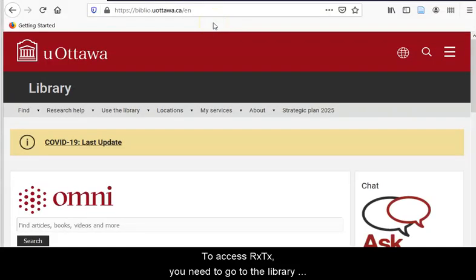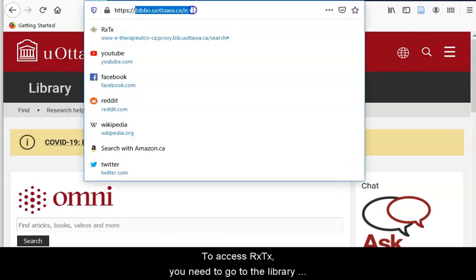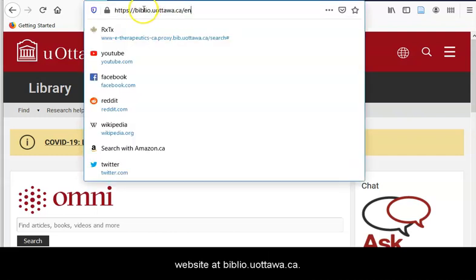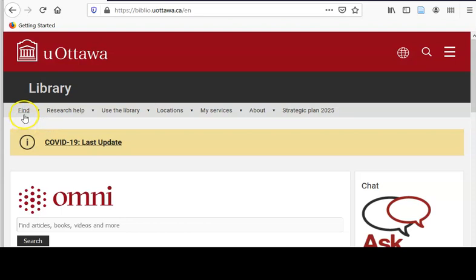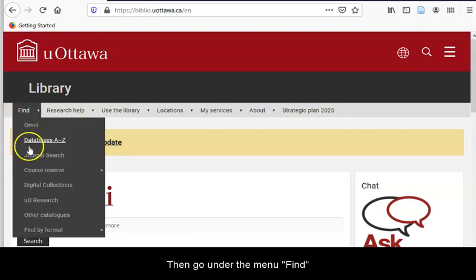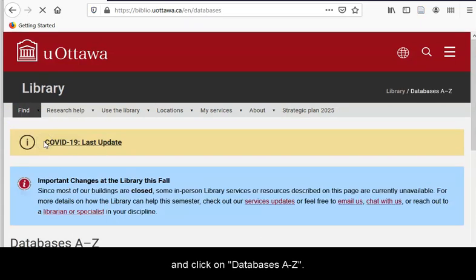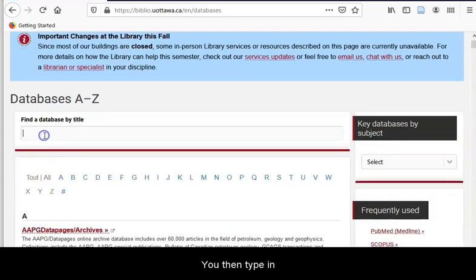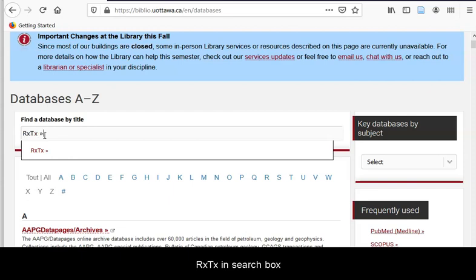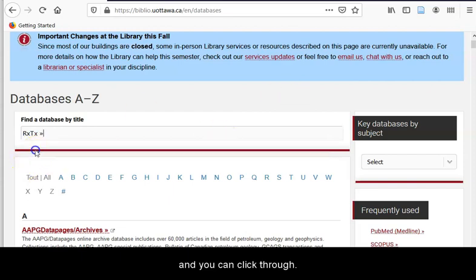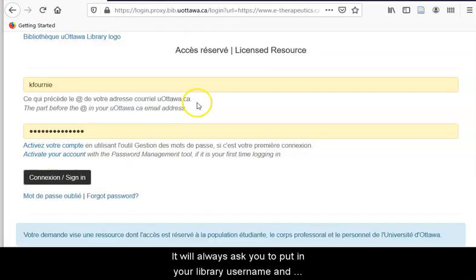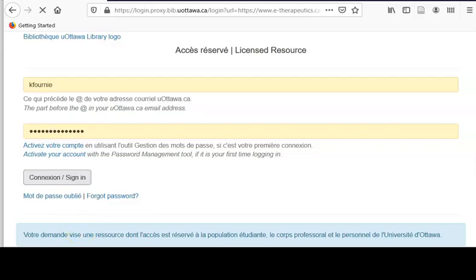To access RxTx, you need to go to the library website at biblio.uottawa.ca. Then you go under the menu Find, and you click on Database A to Z. You then type in RxTx in the search box, and you can click through. It will always ask you to put in your library username and password, and then you click on Sign In.